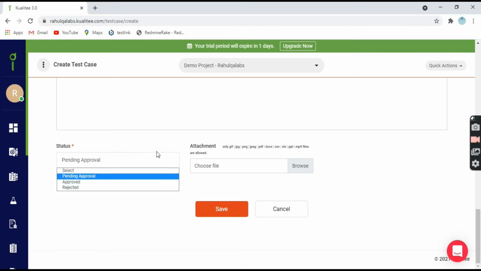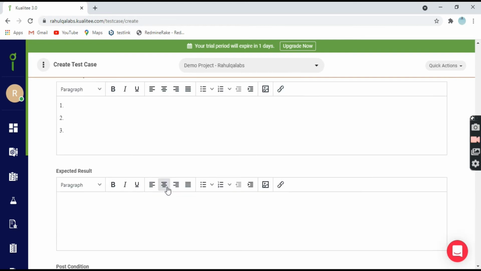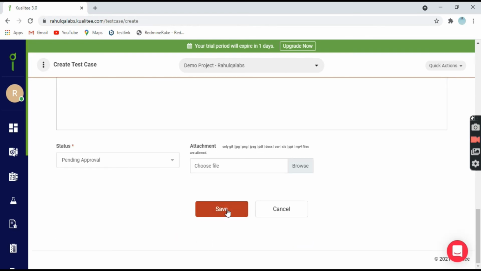This is the status. As of now it is pending approval from the lead or from the admin. And this is the attachment. Any of the attachments or documents like FSDs or BSDs, whichever attachment you want to give, you can attach it here. You can click on browse and attach it here. After filling all the fields, just click on save.